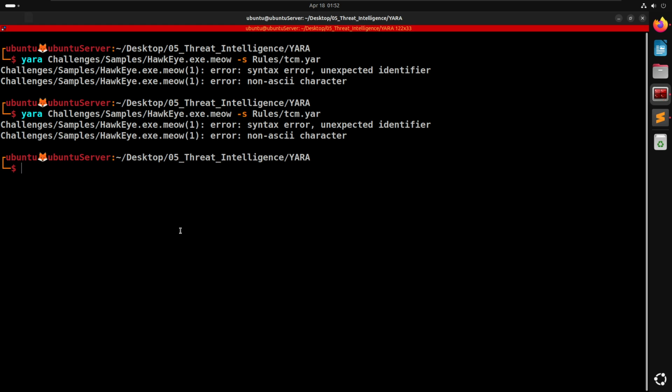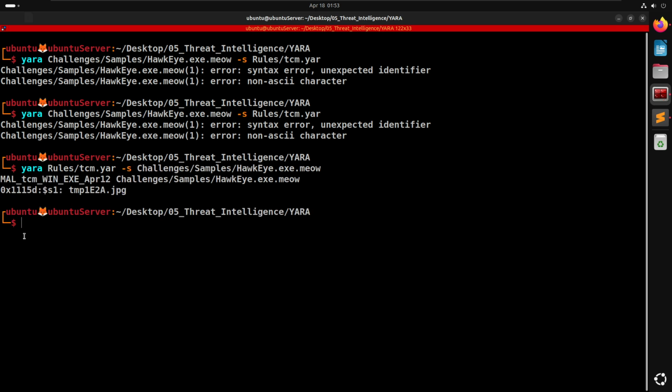Now, I'm a little curious. Okay, so it's that I'm a big dummy and was putting them in reverse. So I guess we have to call the rule first, the string that it's matching, and then we're going to call the binary. So we can see that it's matching at this offset, 0x1115D, and it's matching our one string, our S1 string.